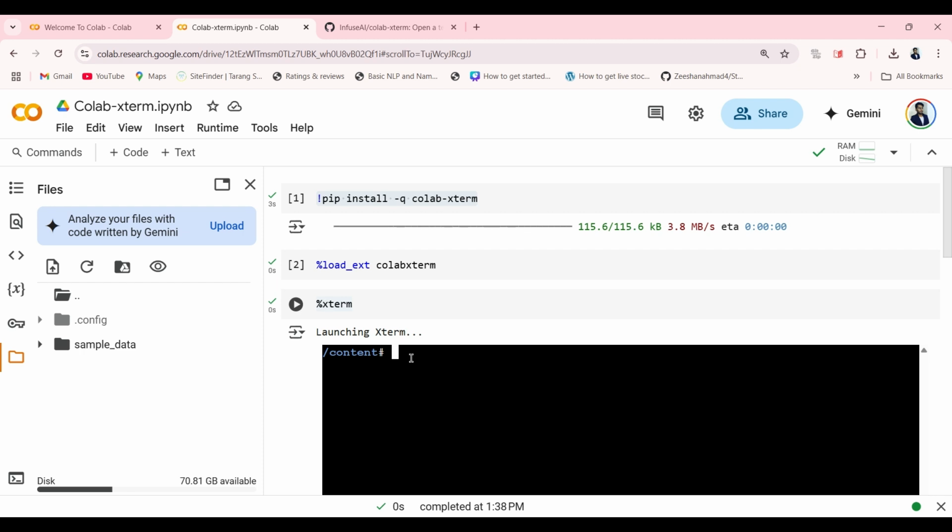Here we can see this is our Linux terminal. Now you can write your command. For example, one of the famous commands we have is ls. Click on enter, and it will list all the files present in the directory. So this is how you can open a terminal inside a Colab environment. The same procedure you have to follow for Jupyter Notebook also.